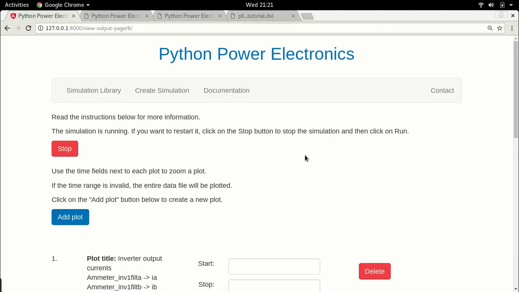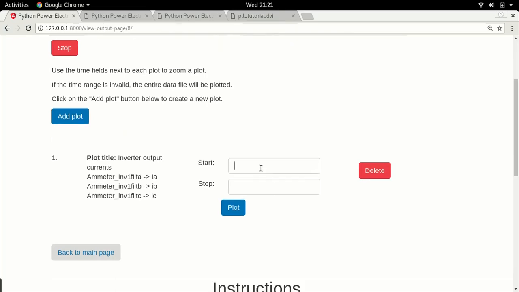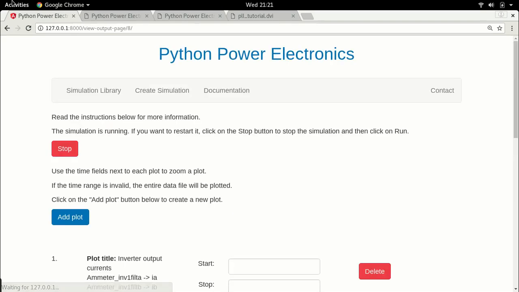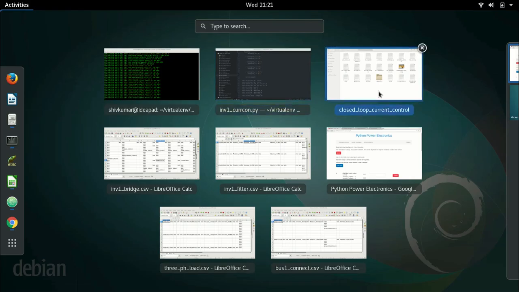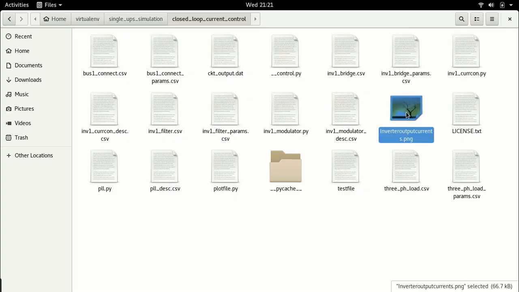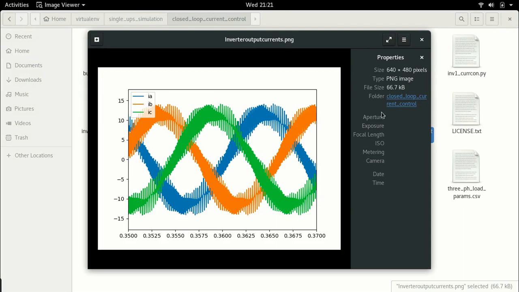It just hangs. So anyway, I had chosen 0.35 and 0.37. Yeah, that's close to where we were towards the end, and it's one cycle. Alright, so this is now much clearer.